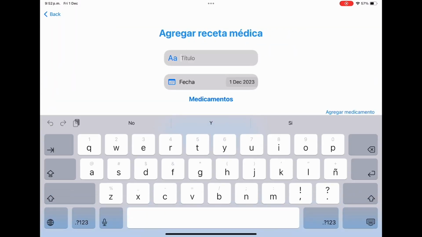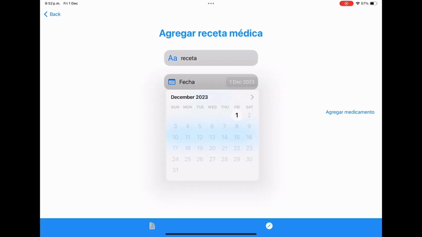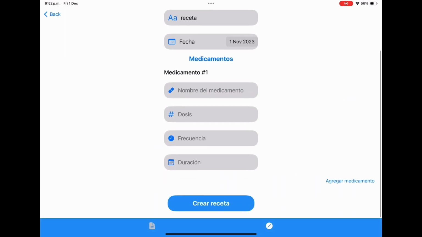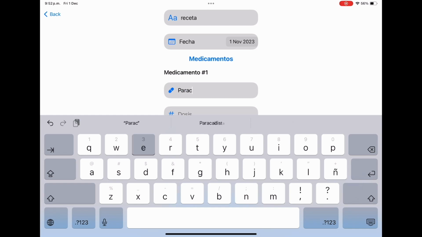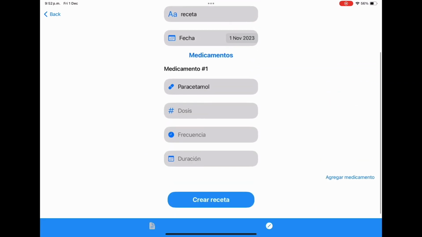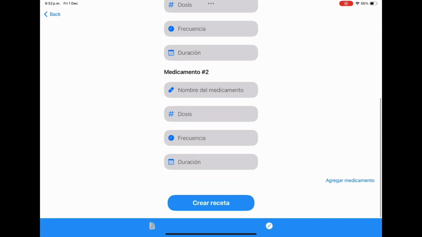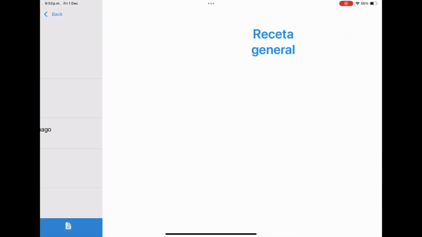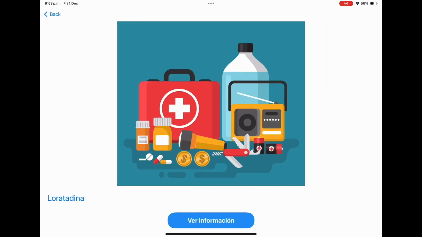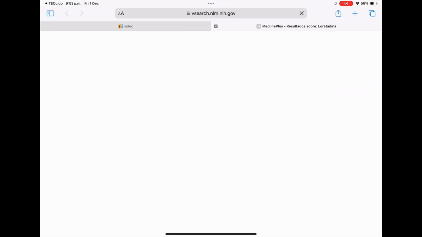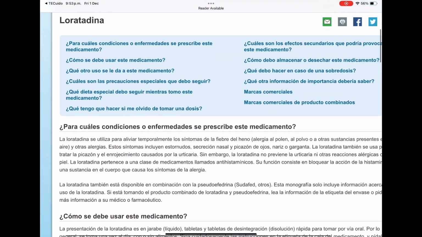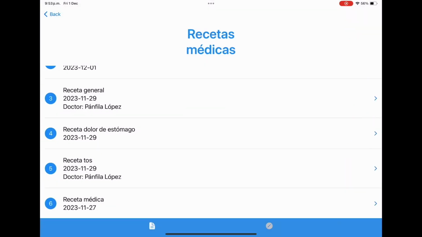There's also a prescription section where I, as a user, can add a prescription or receive a prescription from one of my doctors. I can select the date and also the medicines with the instructions of the frequency, the duration, and dose. If I open one of the prescriptions, I can see the description of each of the medicines that were prescribed to me so that I can understand in clear language what they are used for.